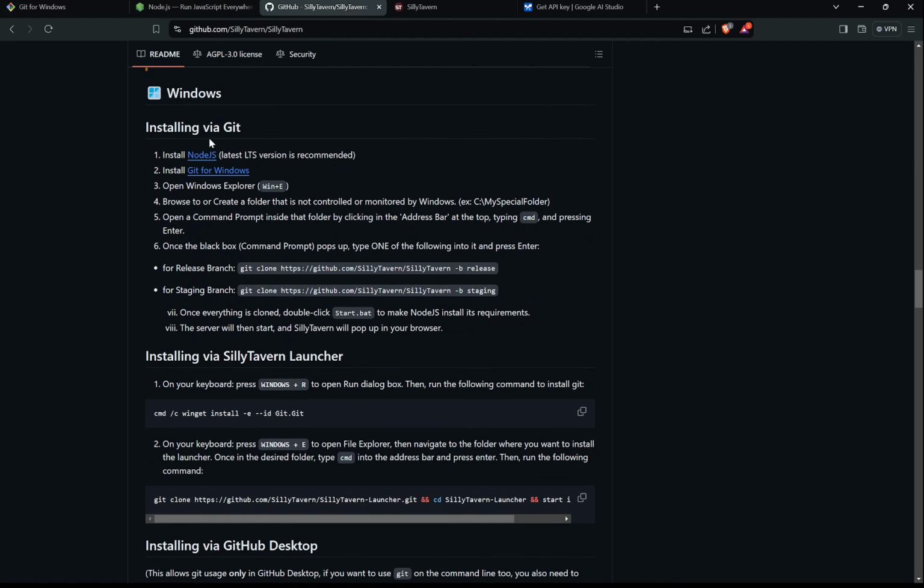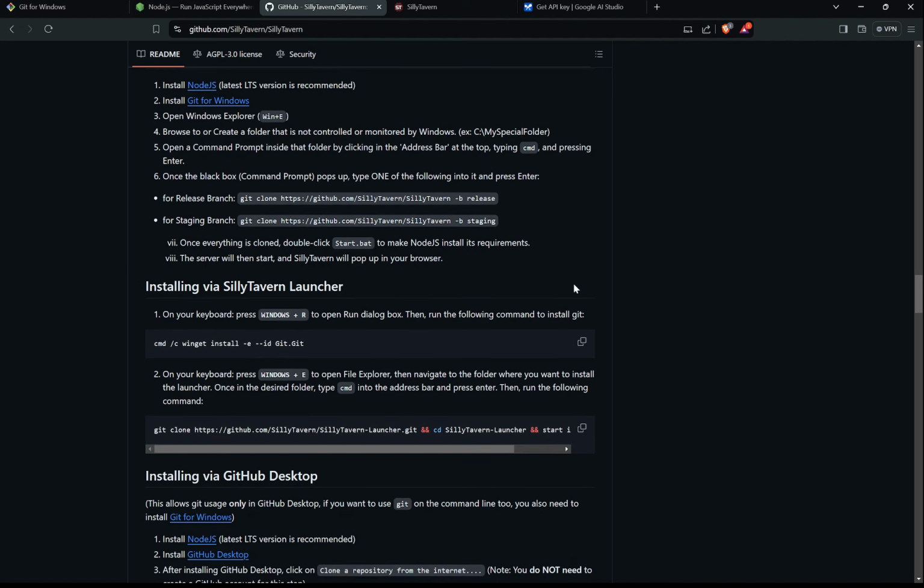Now let's come to the installing. I would always suggest to install via Git, not via the SillyTavern launcher. For that, you would need Node.js and Git, which we have already installed, right? Now what you have to do is open any folder that you want. You can create a new folder, open it, and open the command prompt in that folder, which you can do by writing cmd in the address bar. That's it. And then you have to copy this one.